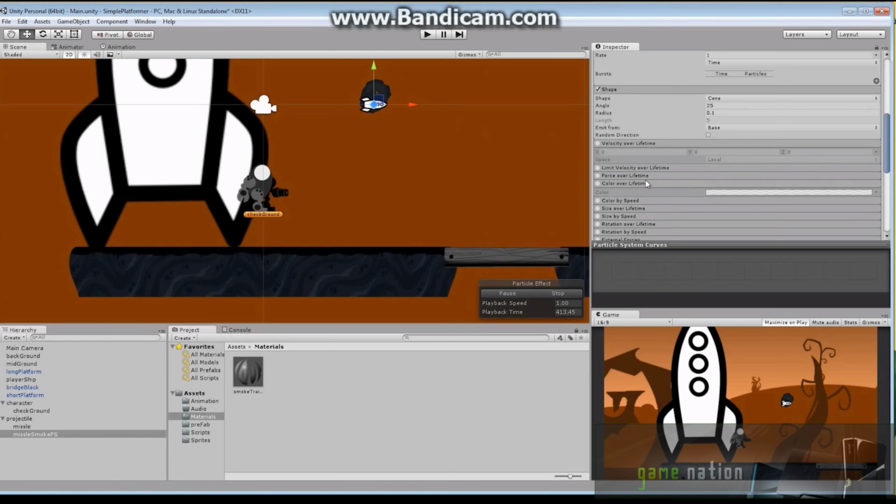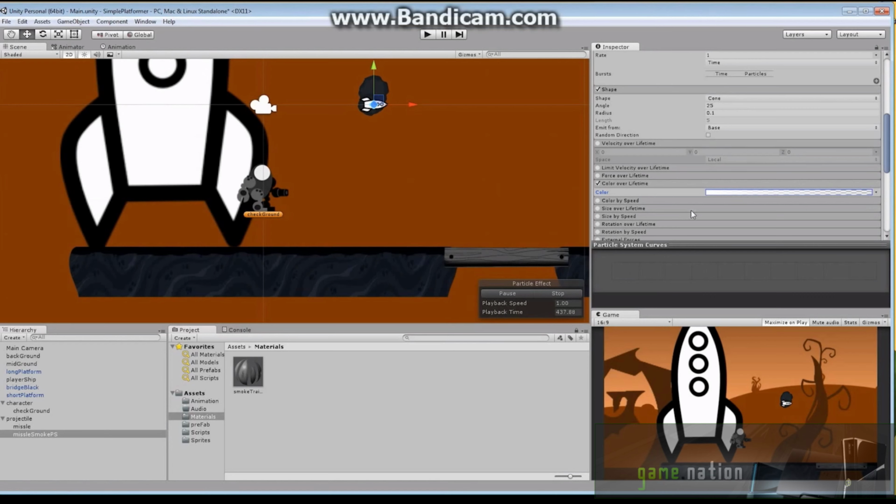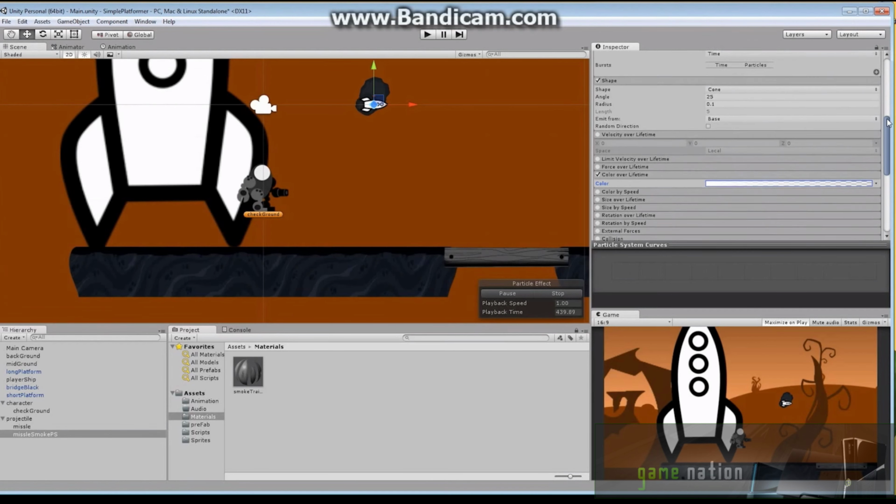Color over lifetime, this is the next one I want to adjust. What I basically want to do is I want this thing here to start off as an opaque cloud, and then slowly I want it to drift off into having an alpha of 0. So it should fade away over time. They should pop up and they should fade away over time. That's what that is. So I'm going to leave that. That's good. Size over lifetime, I'm not too worried about.